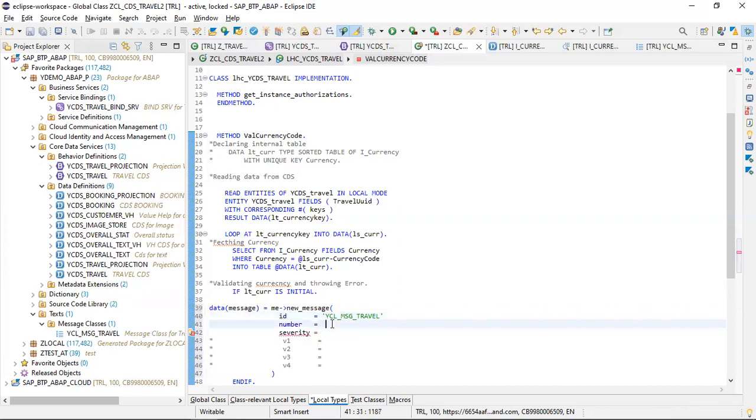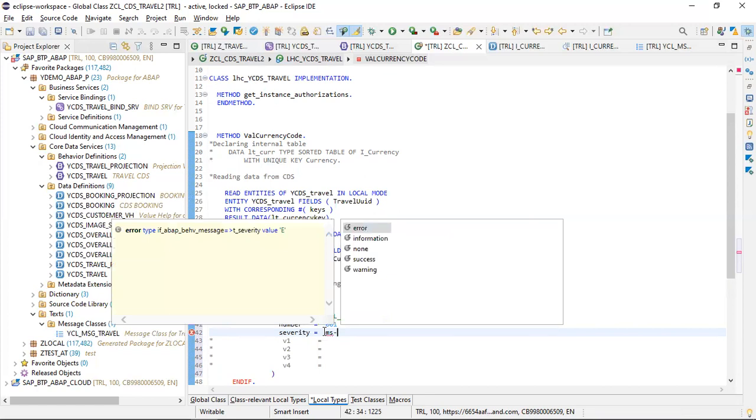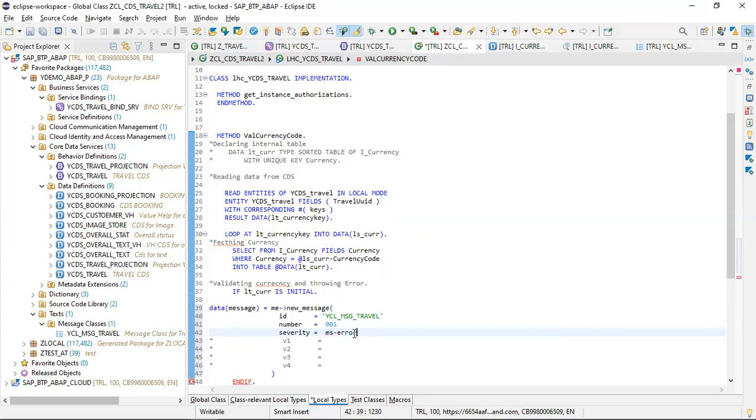Then we have to put the message number. The message number we have created is 001, and we have to put the severity. Severity is nothing but the type of message we want to show. So we have to show the error message. This is our AMS, a static structure, and here we have five message types: error, information, none, success, and warning. So we have to show the error, and I'm using the same.